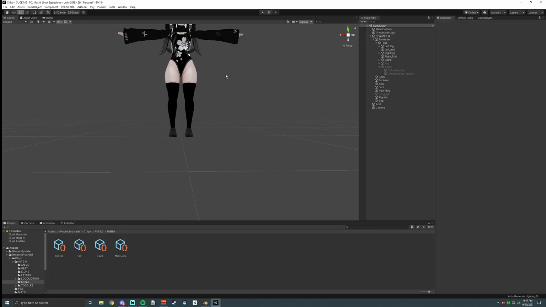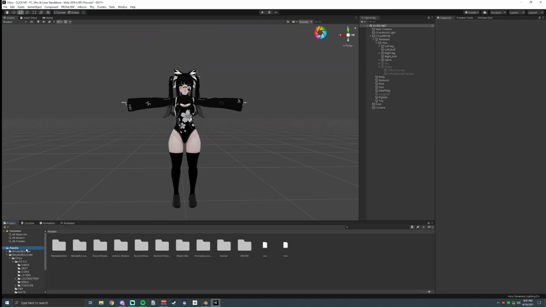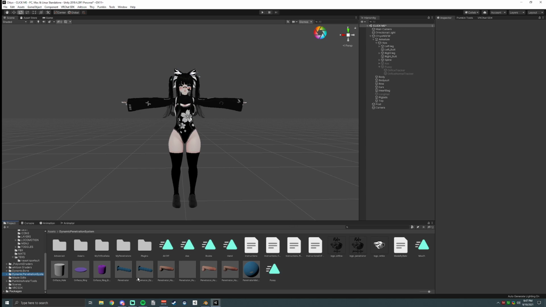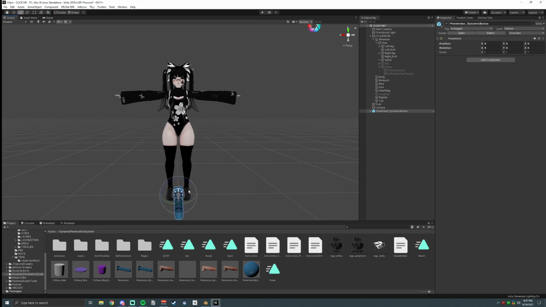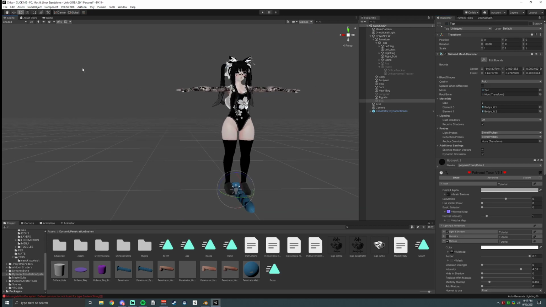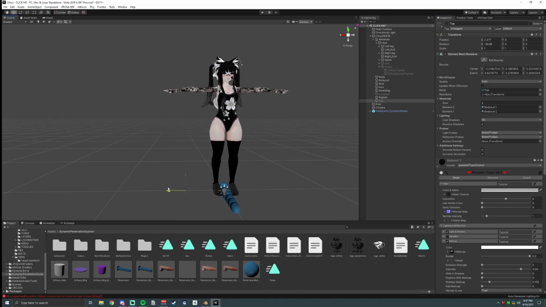Yeah, that's about it. If you want to add a dildo to your model, you can do that too. I guess we'll go through that real quick too, so stick around if you want to see that. So we'll use the penetrator with dynamic bones. Just drag it into your hierarchy like so. Take this thing off. And now you can position it in your hand.